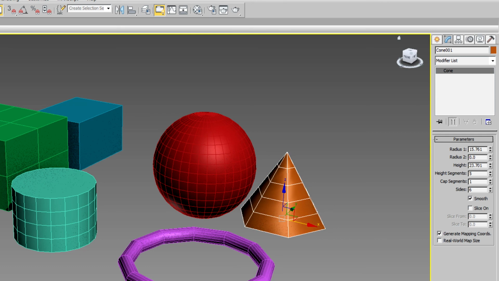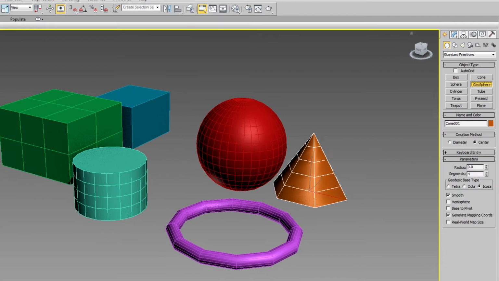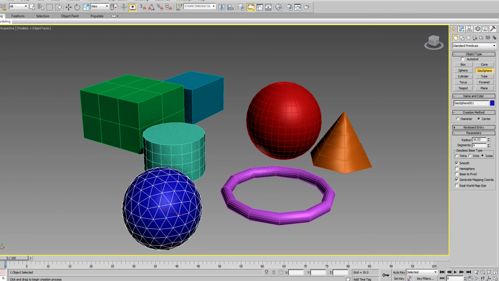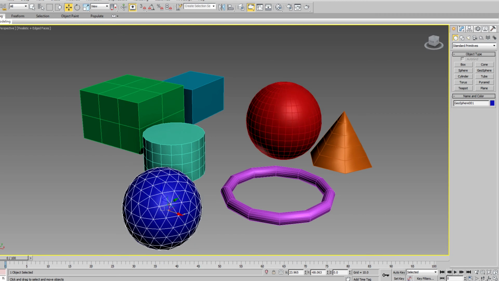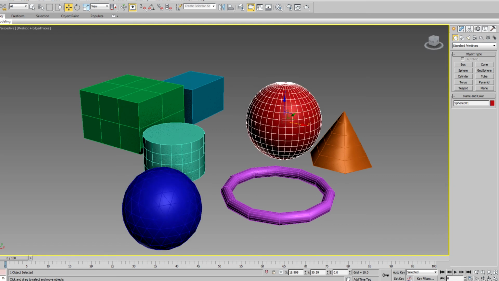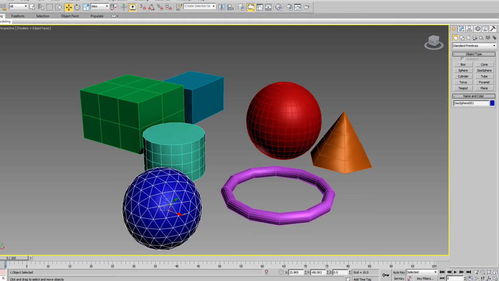So going back over here, the geosphere. Now that we can see our wireframes, you can see that the geosphere has a very different wireframe. We usually don't like the geosphere. He's made up of triangles, and this one is made up of quads. We like quads here in the game development world, not triangles, so we don't usually use that.